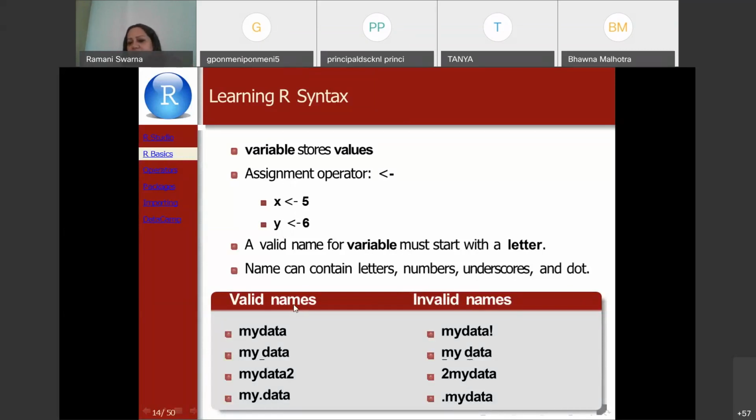Now, this is something I was observing: the majority of the time, all of us make a mistake when assigning. For example, we can go ahead with my data, my_data, my_data2, my.data. These can be used. Invalid names will be my data with an exclamation mark, an underscore followed by my_data, 2my_data, my.data. These are the invalid ones. You cannot use them, so kindly refrain from using these things.